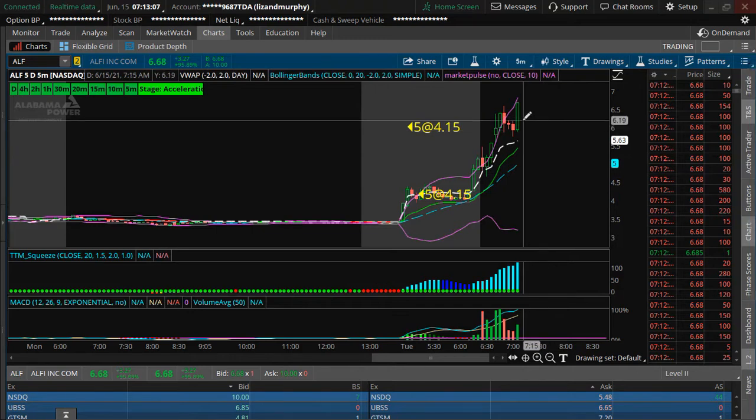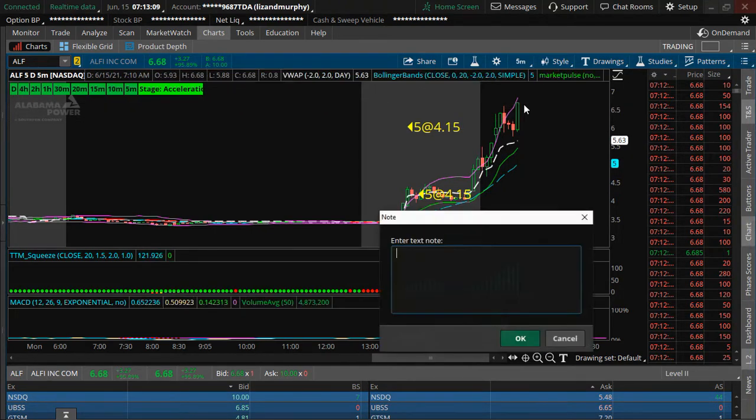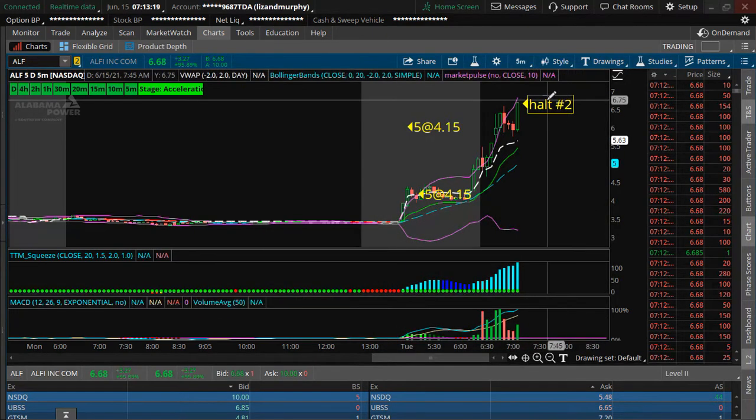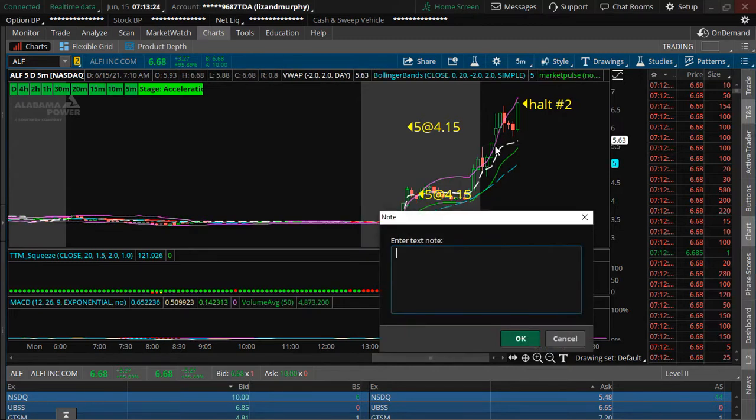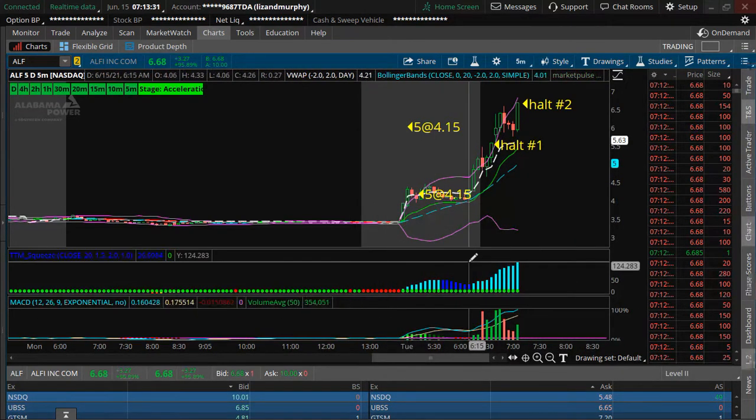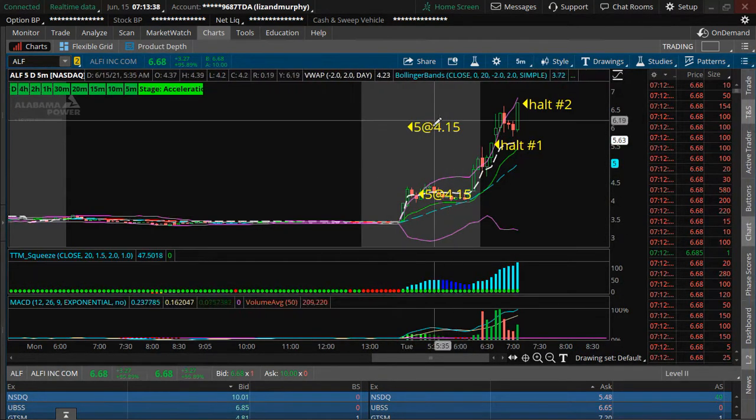So right now, I'm going to mark this. This is where we entered halt number 2. Hit OK, and there it is. Halt number 1 was right here. So as you can see, we are in a halt right now, which is very good for my measly little 5-share position.